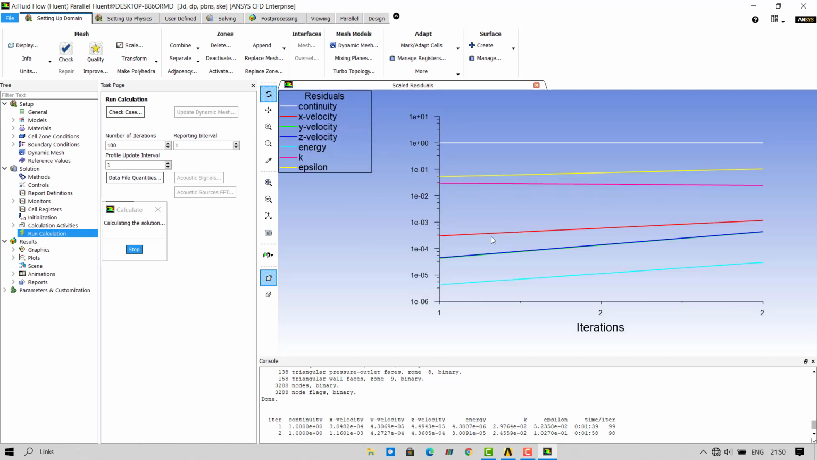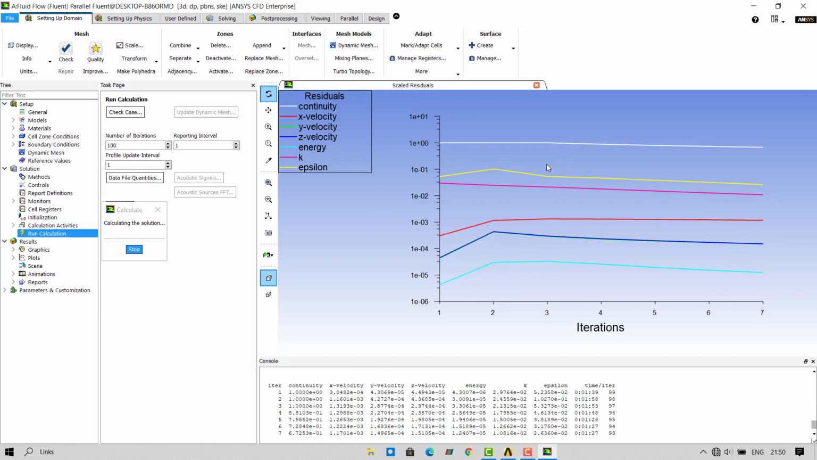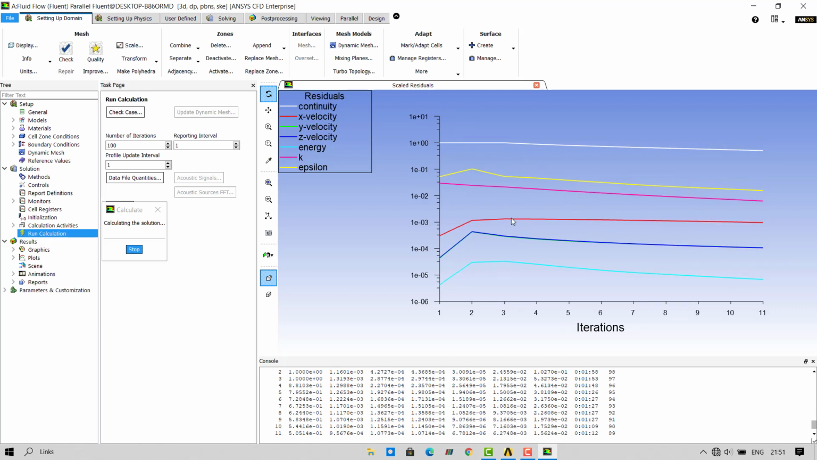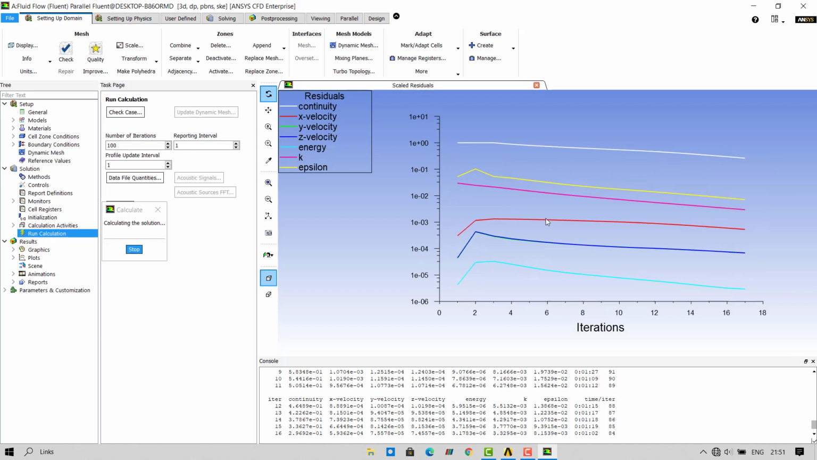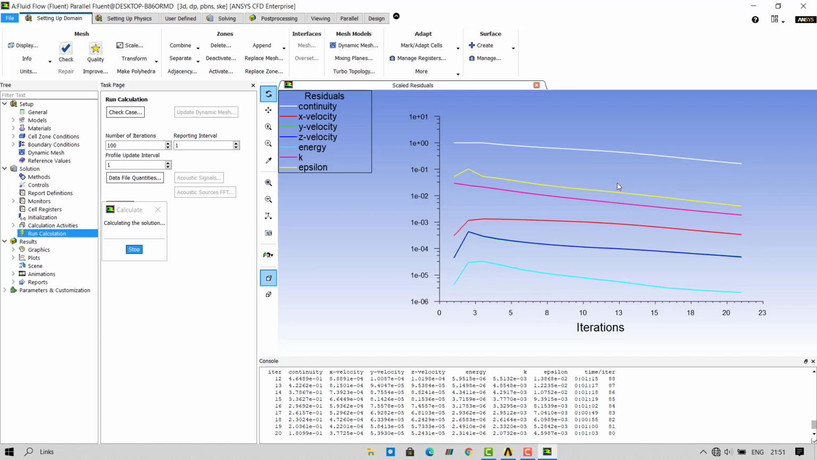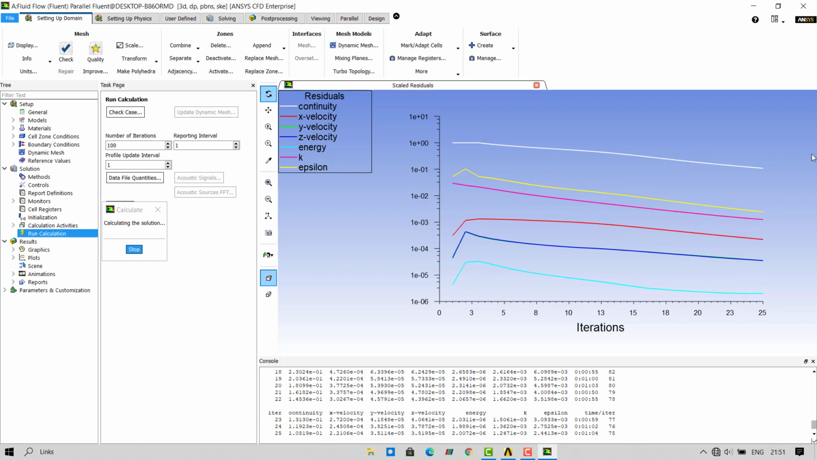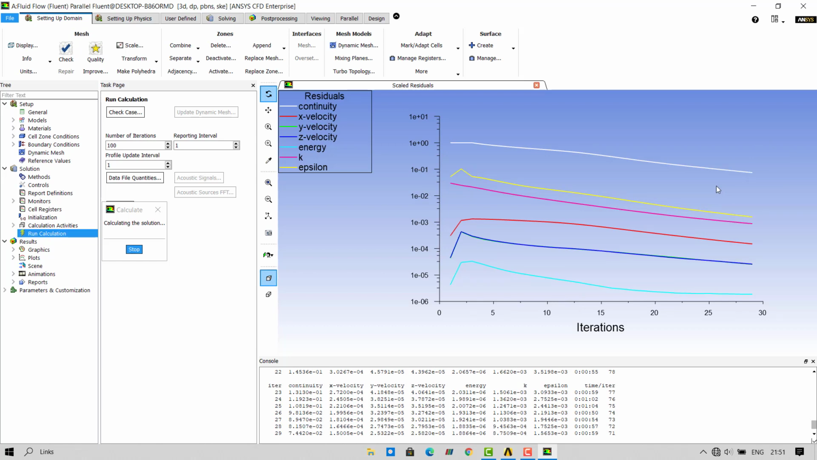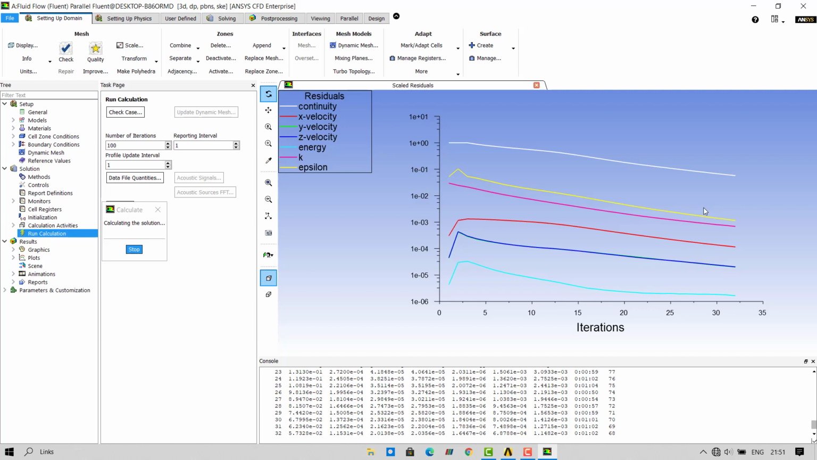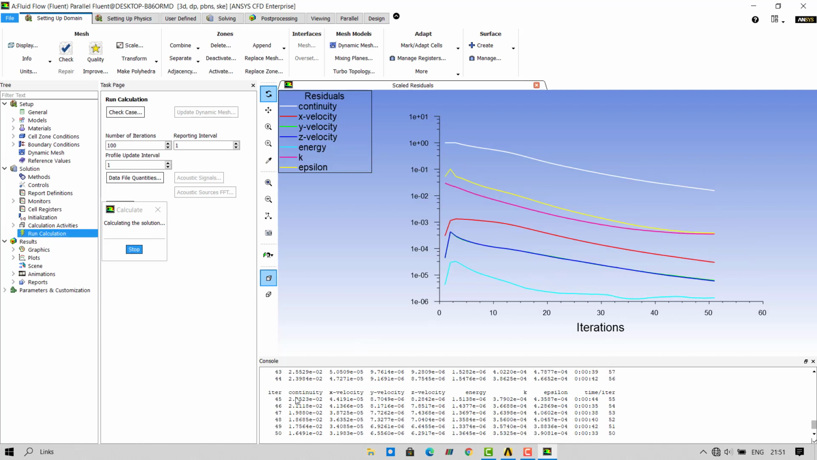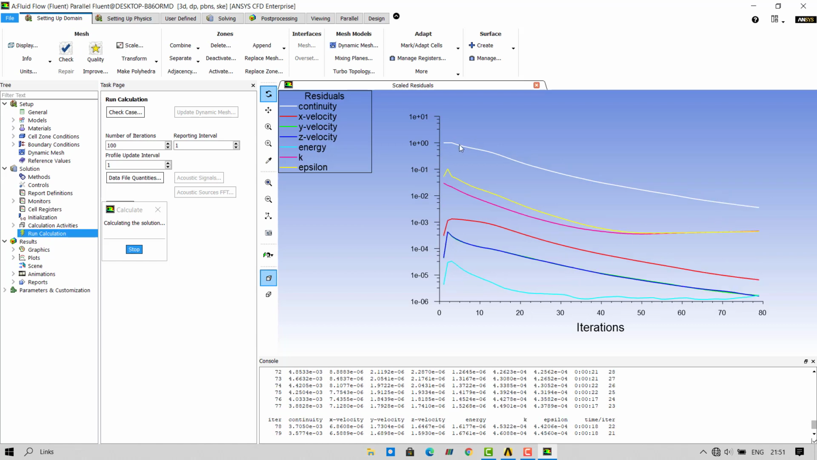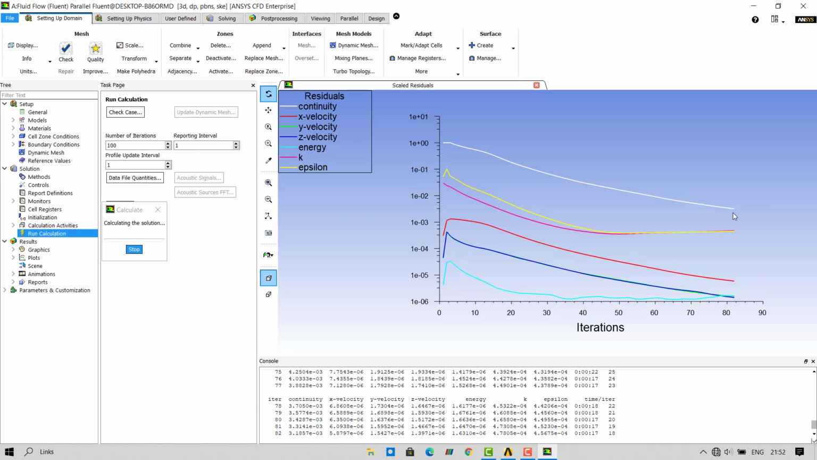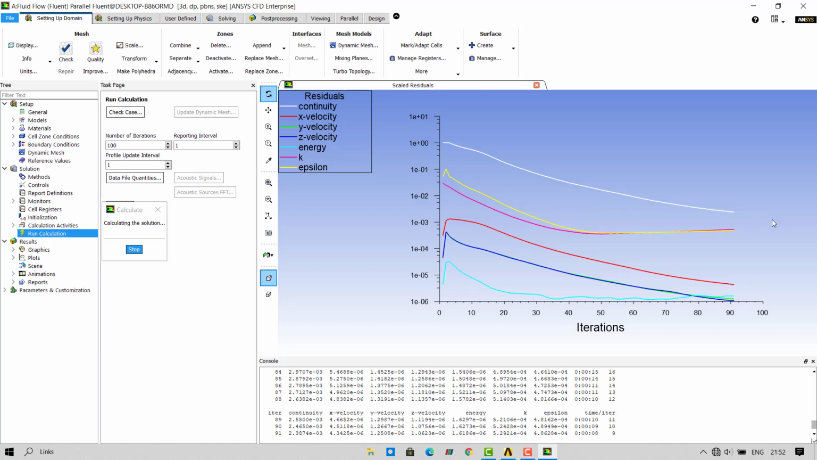This will start calculating our results and a residual graph will appear on the screen. Residual values are nothing but the difference between calculated values and actual values. We want the difference between actual and calculated values to be as less as possible. Generally, magnitude of 10 raised to minus 3 is acceptable in many CFD cases. Make sure that the residual graph is going in the downward direction. This means that our problem is converging.